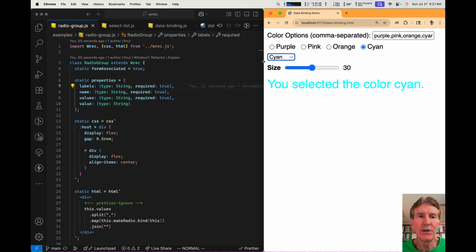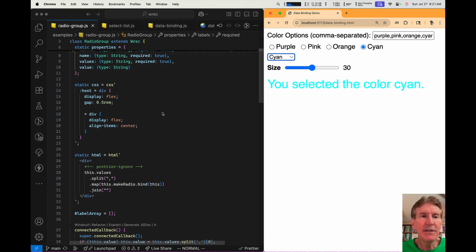Labels is a comma-separated string, which are the labels I want to display next to the radio buttons. Name is important because all of the inputs that represent the radio buttons need to have the same value for name, and that's what enforces having only one of them selected at a time. Values is a comma-separated string of the value associated with each radio button, corresponds to the labels. And finally, value is telling me which of the radio buttons is selected right now. That's not a required attribute, and if you don't specify it, it will just automatically select the first of the values. The CSS is fairly straightforward.